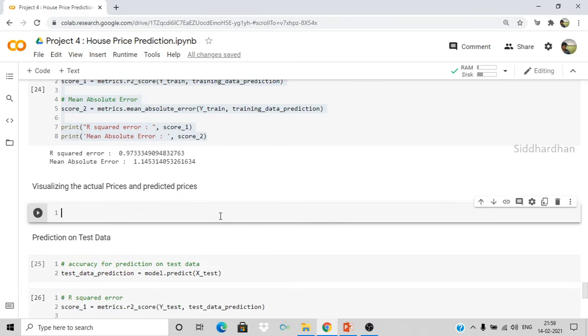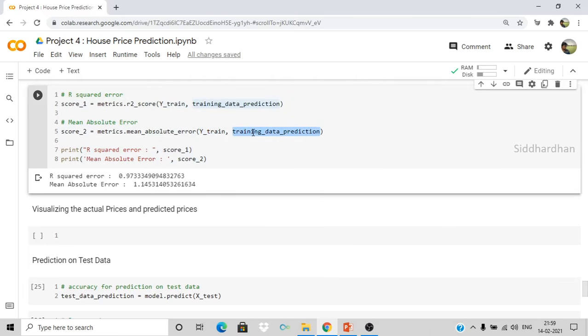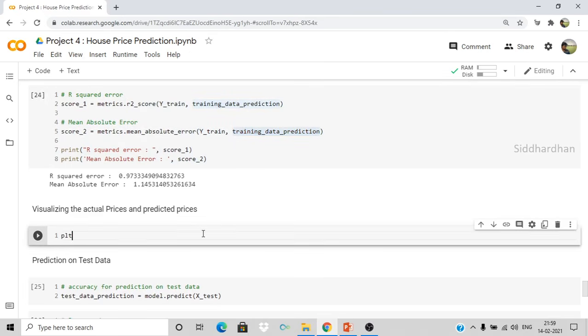Okay, so what I'm basically trying to do here is get the original value for prices, which is y train, and the training data prediction. I'm going to plot that in a graph to see how close these values are, how close our model's predictions are. For that we need to make a scatter plot, so plt.scatter. We have the scatter plot function in matplotlib.